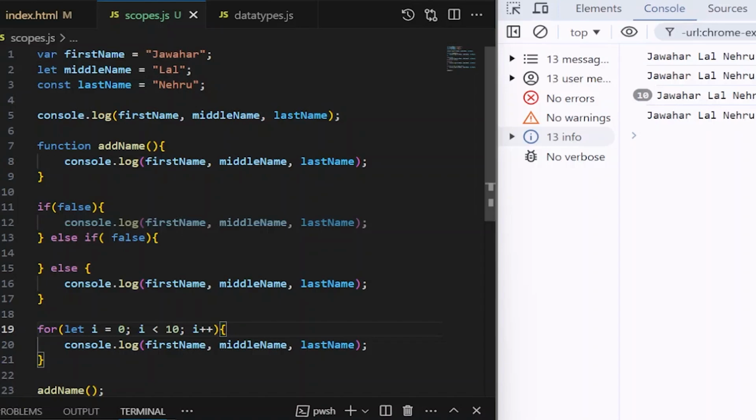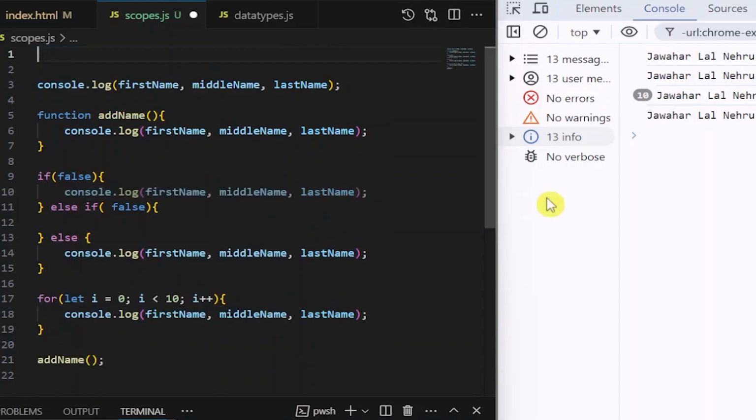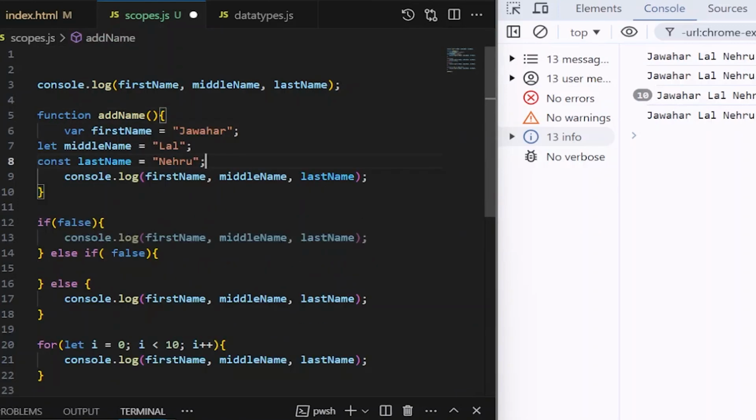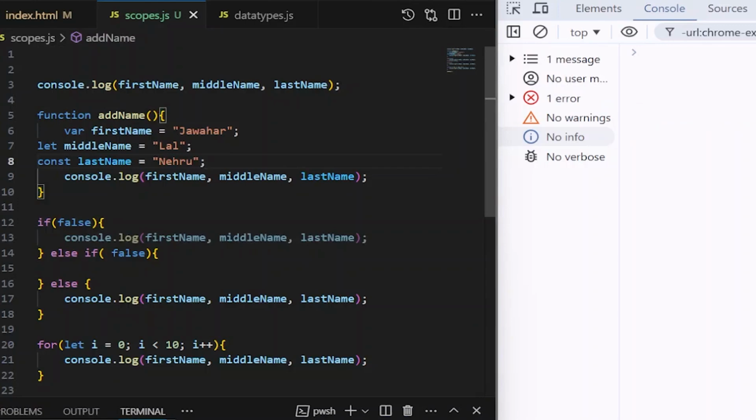Understand? Now I will do one thing. I just copy this variable and cut it, and paste it within the function scope. Let's see what happens. See guys, nothing is there. Everything has gone, but it is throwing an error. What is it saying? First name is not defined. Line number 3. This is line number 3.